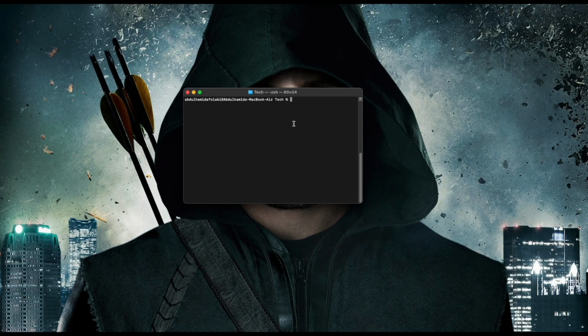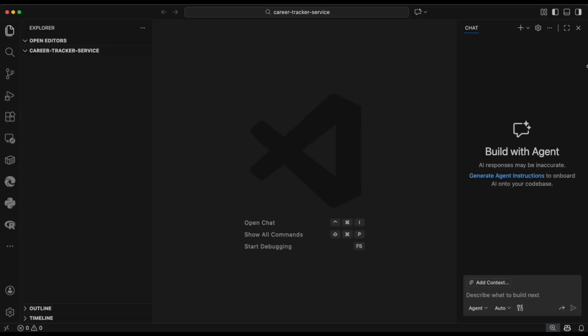So first we need to create a folder for our project. I'll be naming it Career Tracker Service. You can name yours backend or API, whichever works for you, but I prefer naming mine a service. So we create the folder and we cd into the folder, and let's open it in VS Code. Voila.